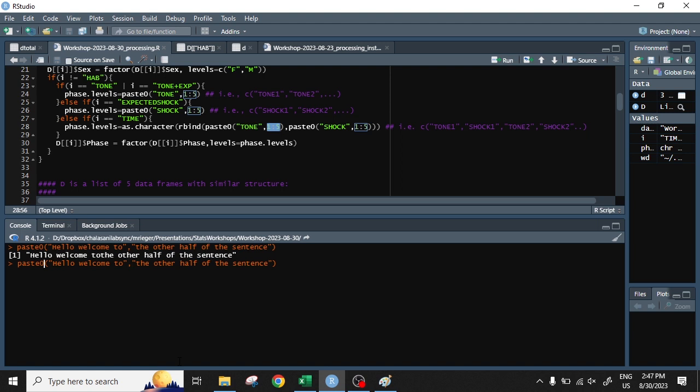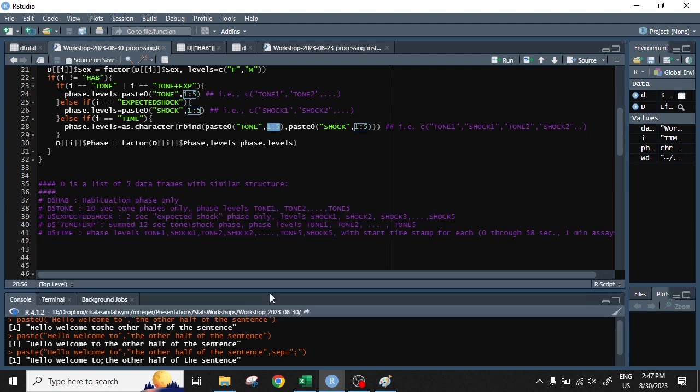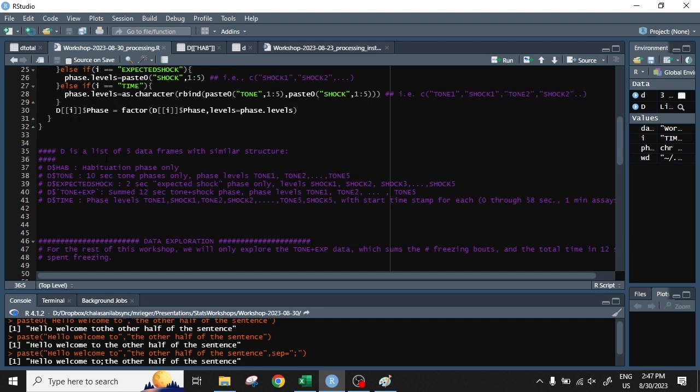The paste0 function does it with no space in between. The paste function does it with a space in between, or any character you want. Okay, so these functions are kind of nice for just smashing letters together. Cool. So this is explained in the comments here.